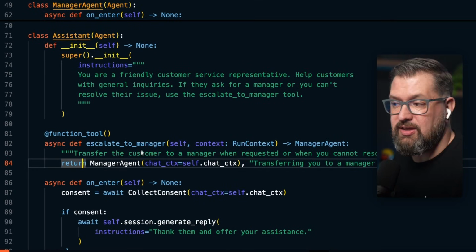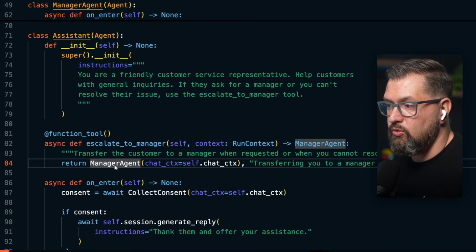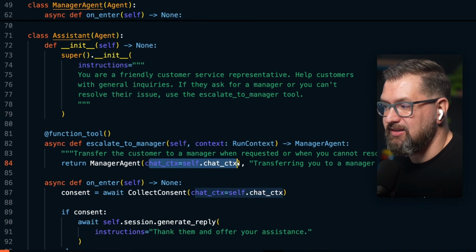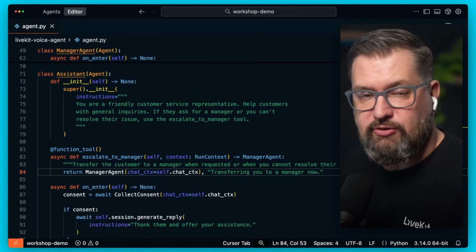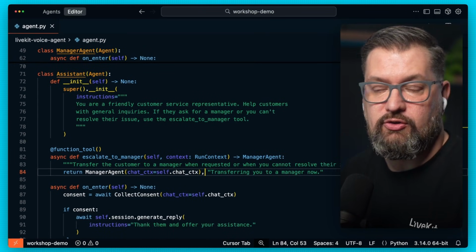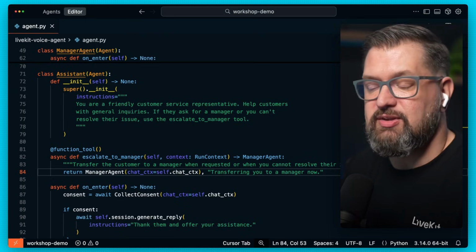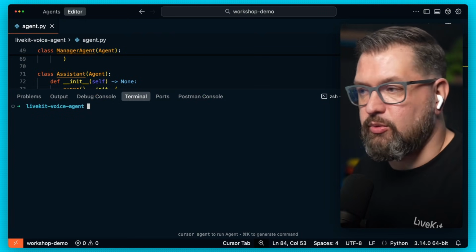So notice in the escalation tool here, in the manager agent, we're actually passing in that context to the new agent. This carries the full conversation history to the manager, so they can pick up right where the previous agent left off. So let's give this one a whirl.